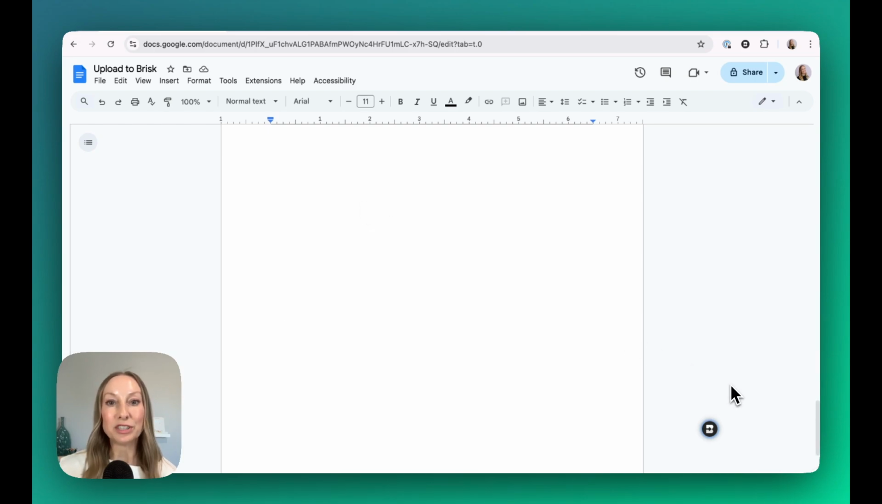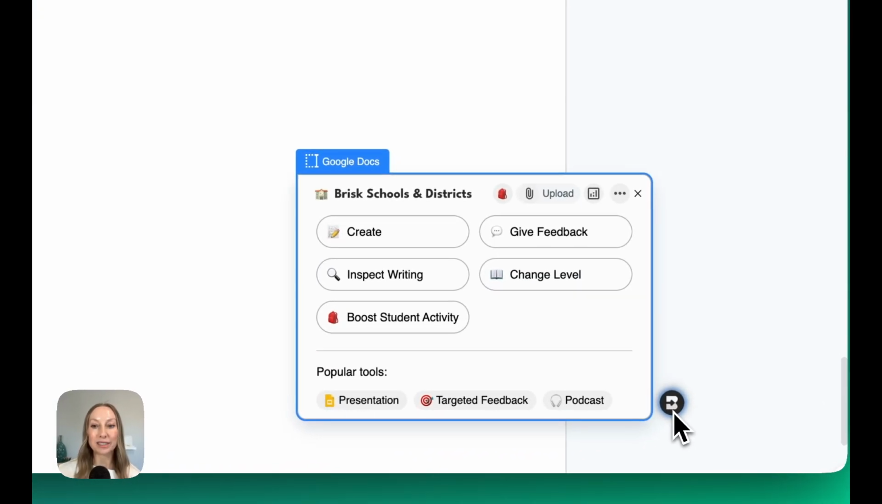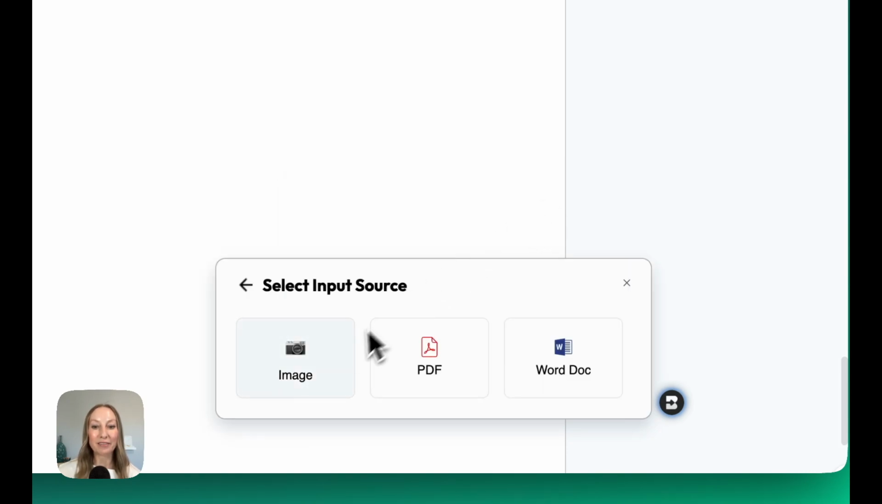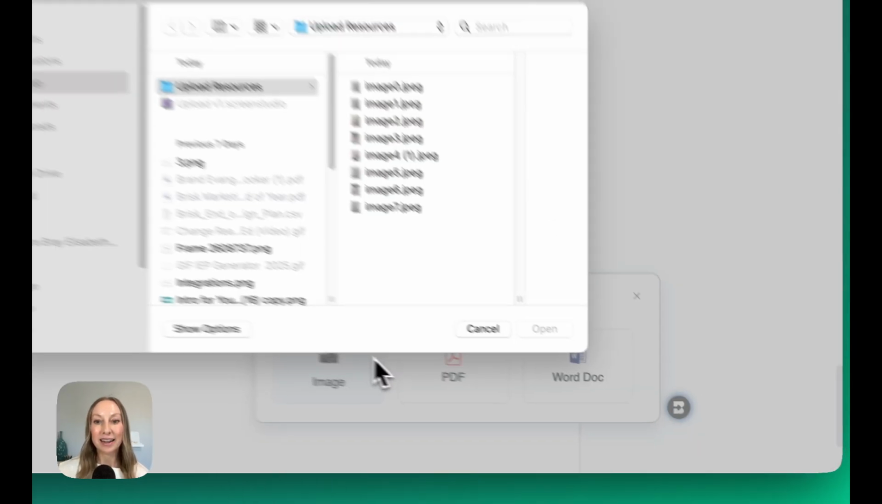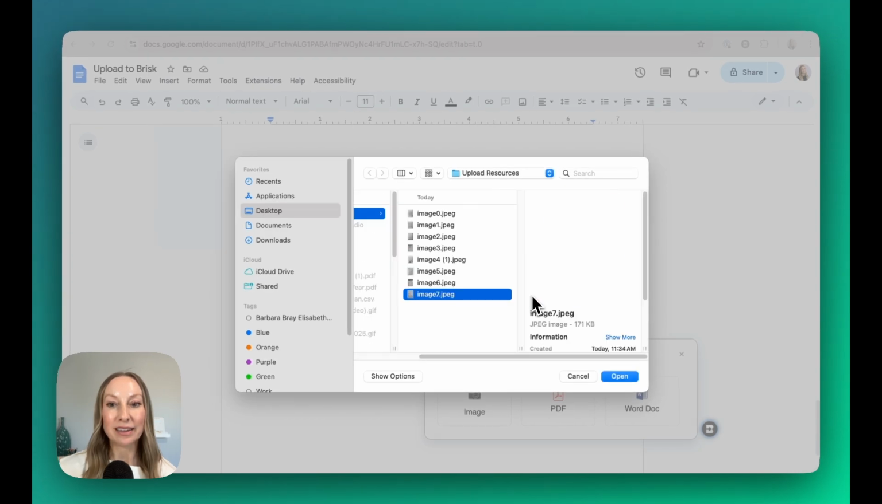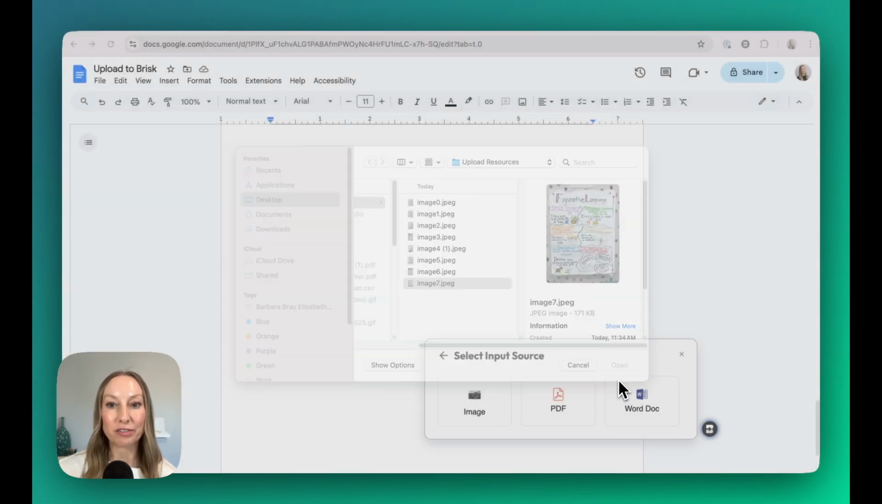That was an example using student written work. Now I want to showcase how we can use something such as an anchor chart from the classroom. I'm going to go right back down to Brisk. I'm going to open Brisk and again, go back to upload. When I click upload, I have the option to select image again. And this time I'm going to select an anchor chart on figurative language.